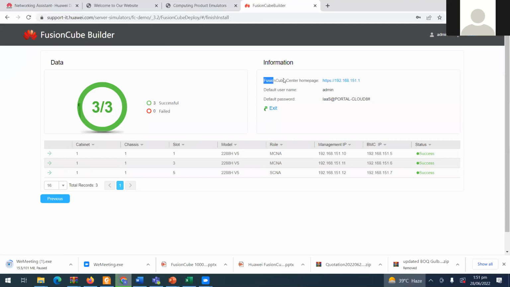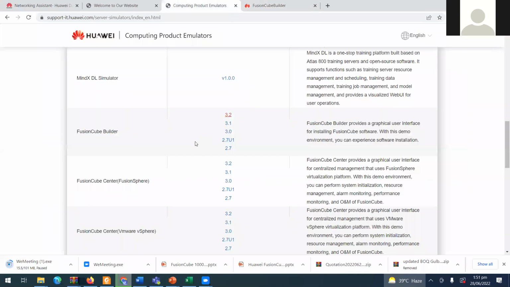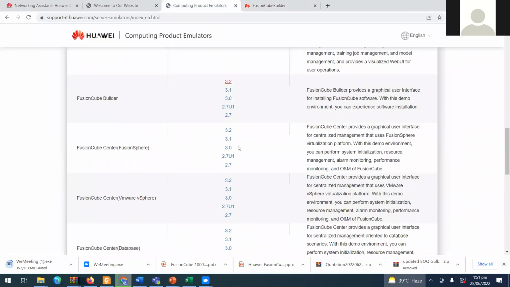As we can see, the FusionCube Center homepage: this is the IP, this is the admin username, and this is the password. You have to click on this. From the simulator, we have to go to the FusionCube Builder directly because this is just a dummy IP. In your environment, this will be your real IP. You have to click this, and use this username and password to access the FusionCube Center. So now we will go to the FusionCube Center. Let me open it.